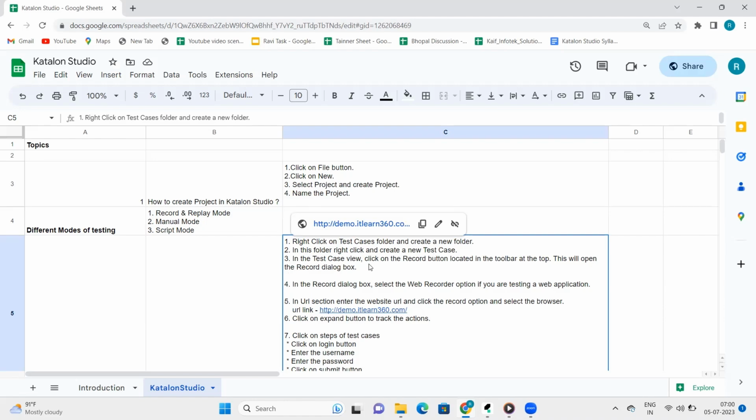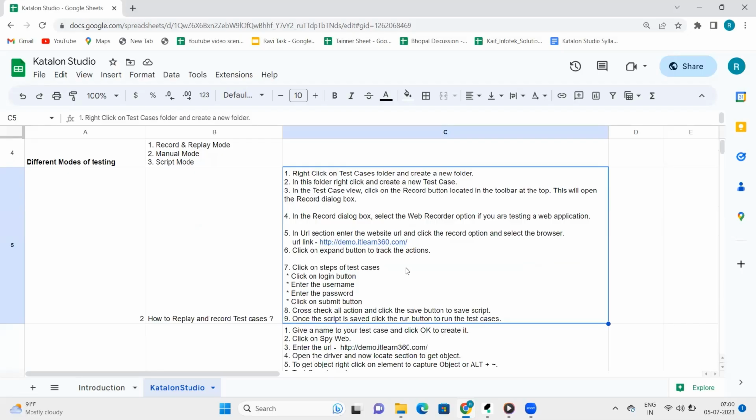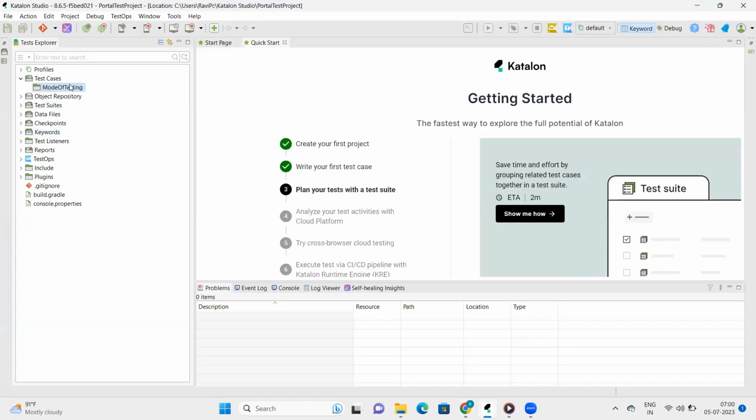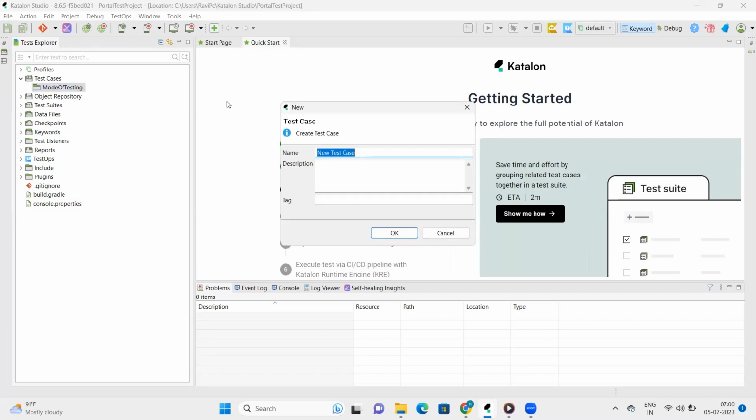It says in test case view, click on the record button, located in the top toolbar. This will open the record dialog box. In the record dialog box, select the web recorder option if you are testing a web application. In URL, enter the URL. Then click on the expand button to track the actions. Let's do this. I'll create a new test case inside this folder. To create a new test case, just go to new, and from new, go to the test case option. Right here I'll say record login process.